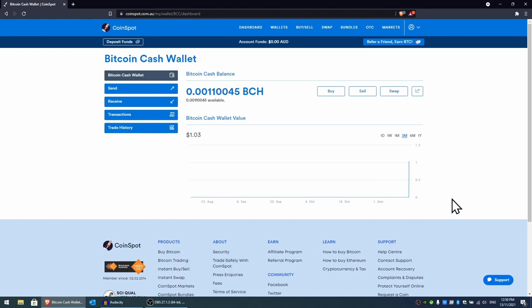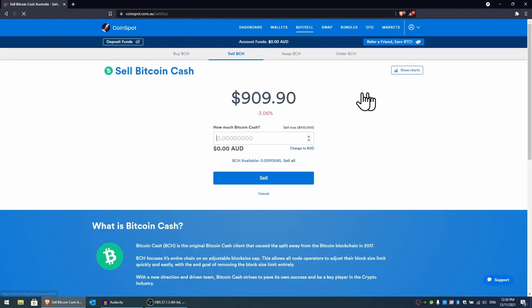As you can see, the $1 worth of Bitcoin Cash has been received by the exchange. It took about 15 minutes. Exchanges deal with a lot of funds, so they like to wait for a few confirmations just to make sure. So as you can see, it's there. I can just click sell to sell my Bitcoin Cash to the exchange. I'll sell all that much Bitcoin Cash for $1. Click sell.